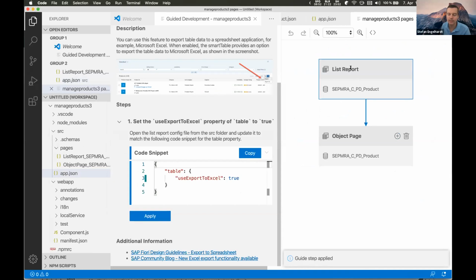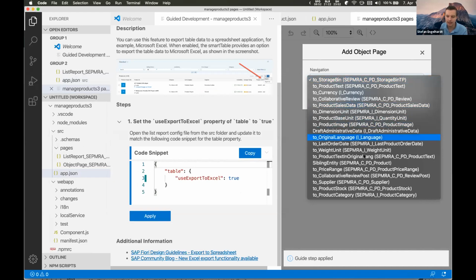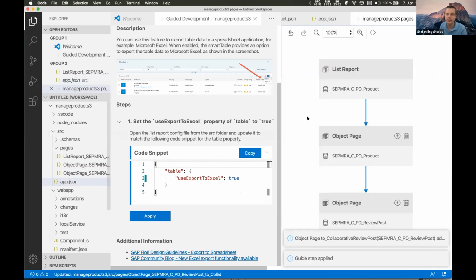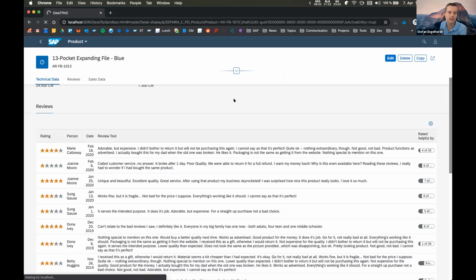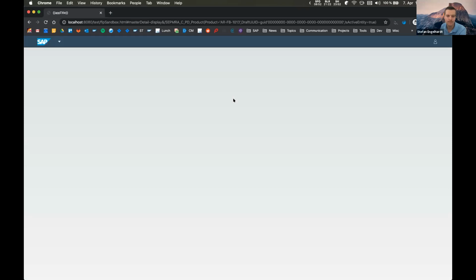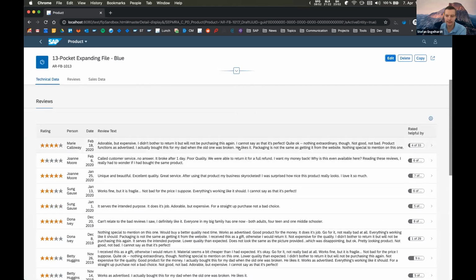And so here you see our structure currently looks like this, list report, object page. I can add here another object page underneath. So I know it's the collaborative review posts. And then I can just edit and save. And then it reloads again automatically. And there will be then this small arrow on the right side of the table rows, which indicates that I can navigate from here. Yes, it's here.